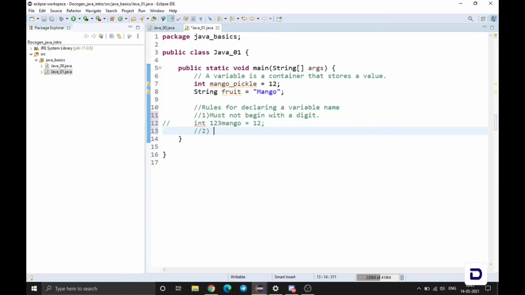Now let me give you the next rule. The name is case sensitive. What do I mean by that? If I write, let me just say, String name. So this is the data type and this is the variable where I'm gonna store my name. And I'm putting a semicolon in front of it. You have to do that, like a syntax.